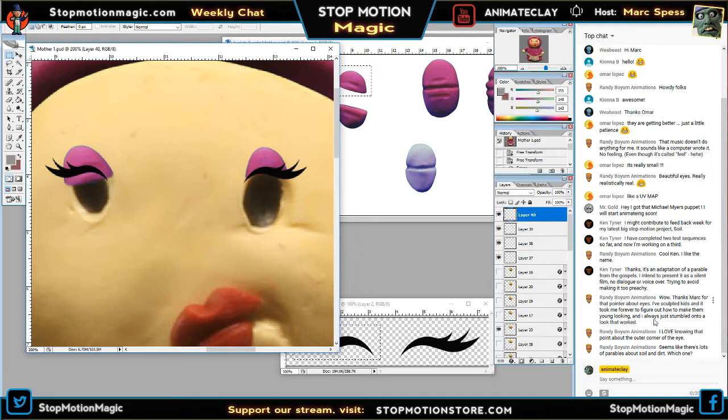So Randy says, wow, thanks Mark for that pointer about eyes. I've sculpted kids and it took me forever to figure out how to make them young looking. I always just stumbled onto a look that worked. I love knowing that the point about the outer corner of the eye. Well, here's another thing you guys might be interested in.